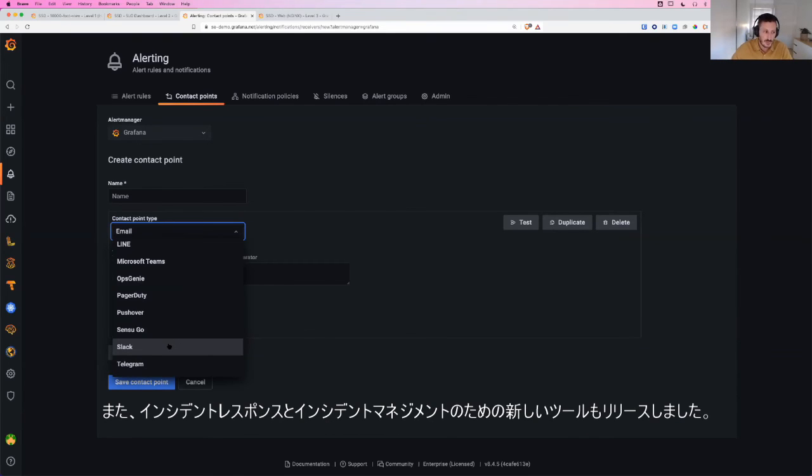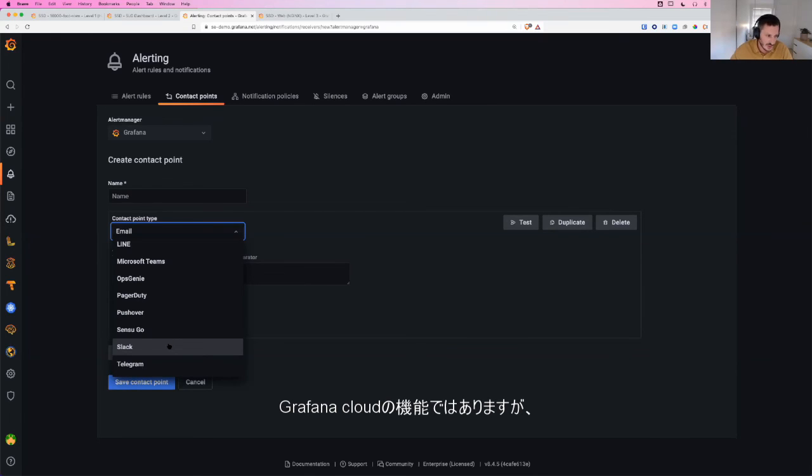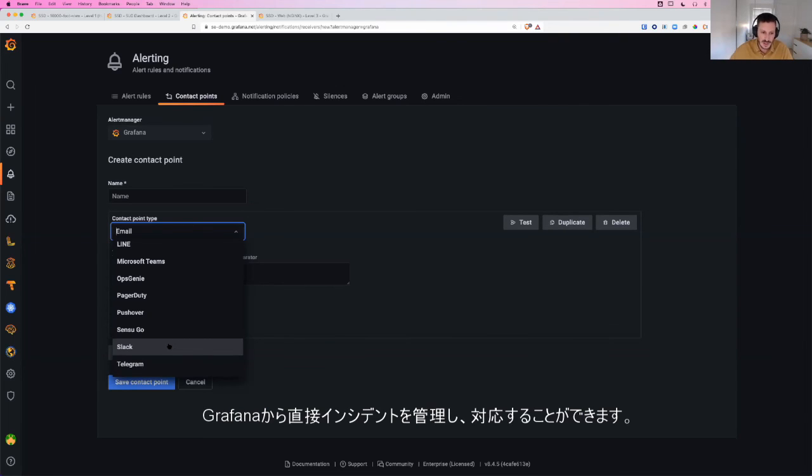Also, lately, we have released a new tool for incident response and incident management. That's something that we can share again after this webinar if you need to know more about it, where basically you can manage and respond directly to an incident from Grafana. It's part of the cloud offering, but this is something that is already available.